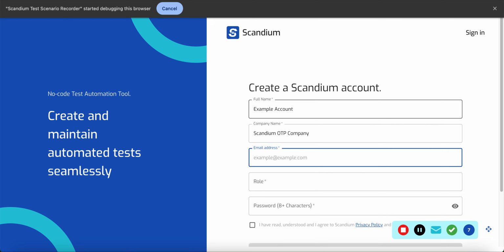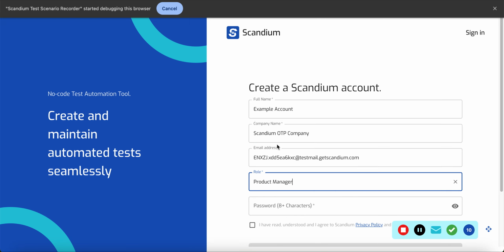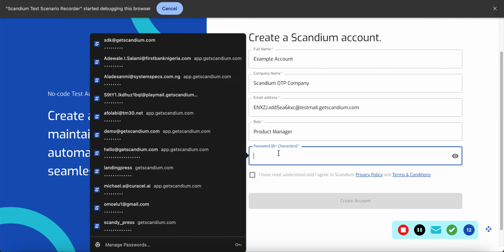Then we're going to have the email address. So in this email address field, we're going to have the email address that we copied earlier on. This email address is a very valid one that can receive email messages.